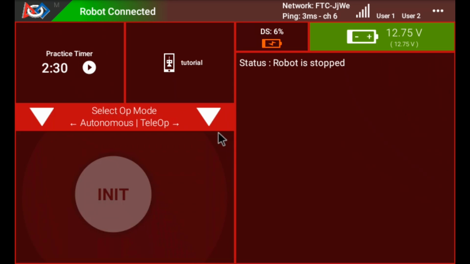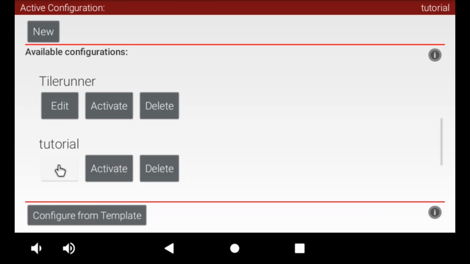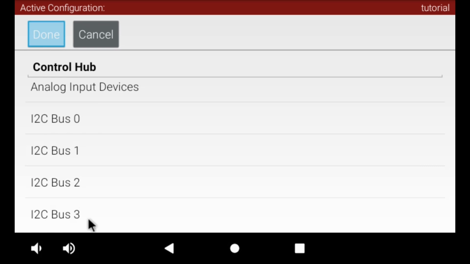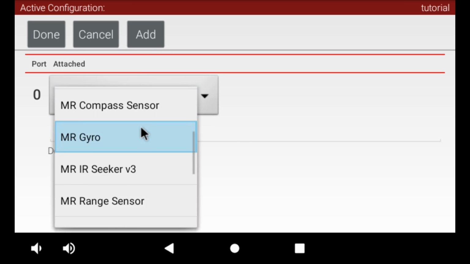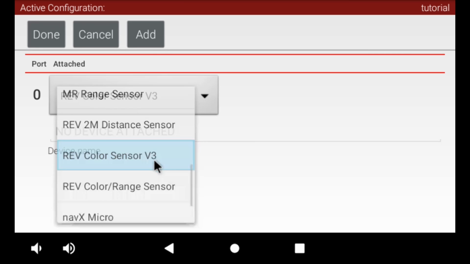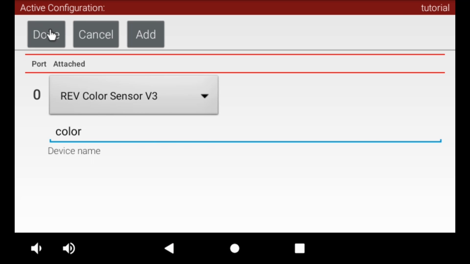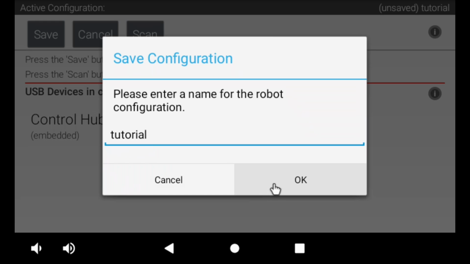Alright, now that we have our color sensor plugged in, we can add it to the configuration. Go up here, hit configure robot, find your configuration, hit edit, open up your control hub. You're going to find I2C, whichever port you plugged it into. It's 3 for us. Click add, select whatever you have. We have a color sensor version 3. Then you're going to enter a device name. If you have more than one sensor, you'll want to name it something specific. Since we're only demonstrating with this one, I'm just going to name it color. Then you can hit done, done, done, save, okay, and you're ready to write some code.